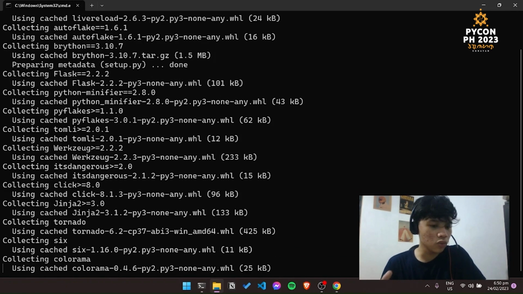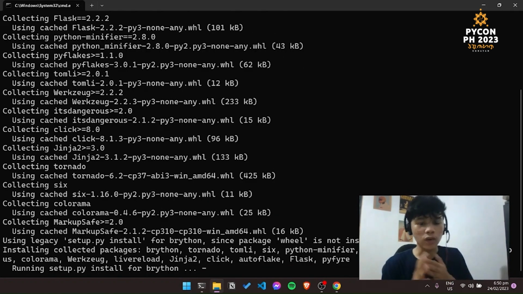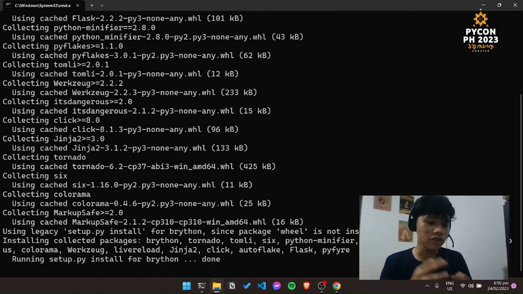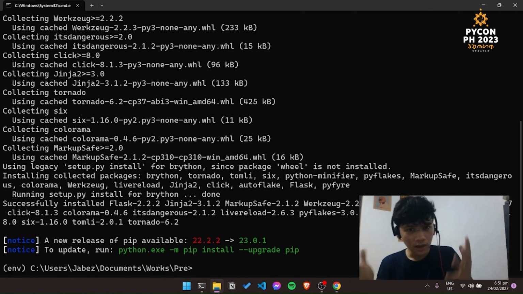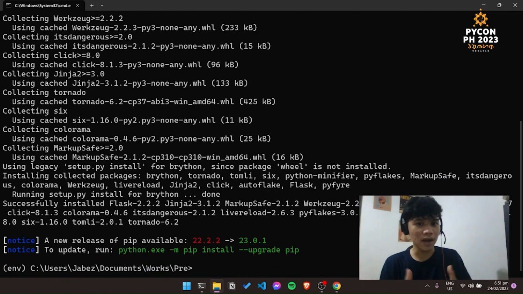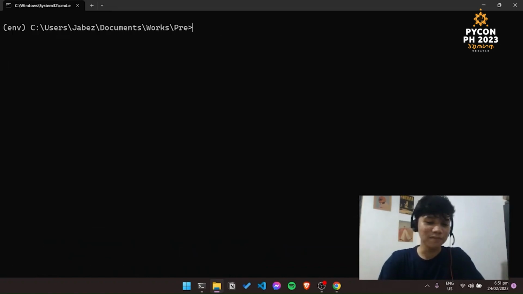We are now going to wait. Once it's installed, we are going to create our PyFire app. It's just one line: pip install PyFire, and now you have PyFire on your local machine. All right, so of course we are going to create an app.